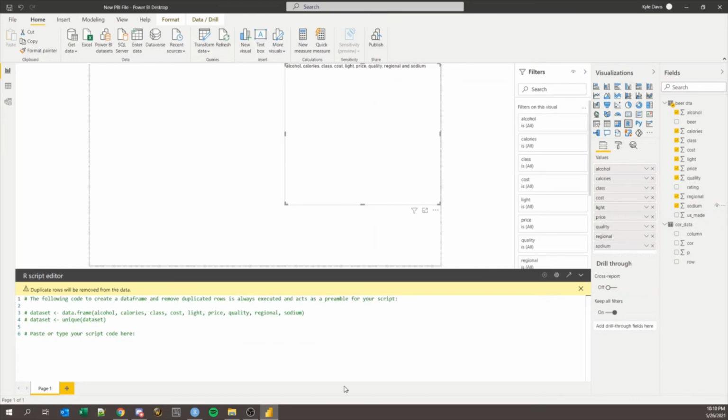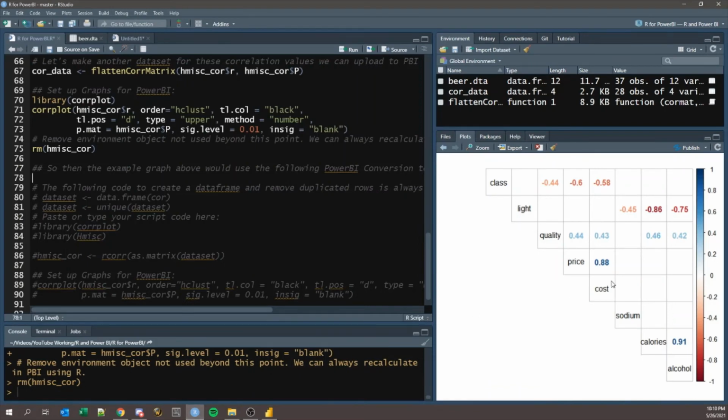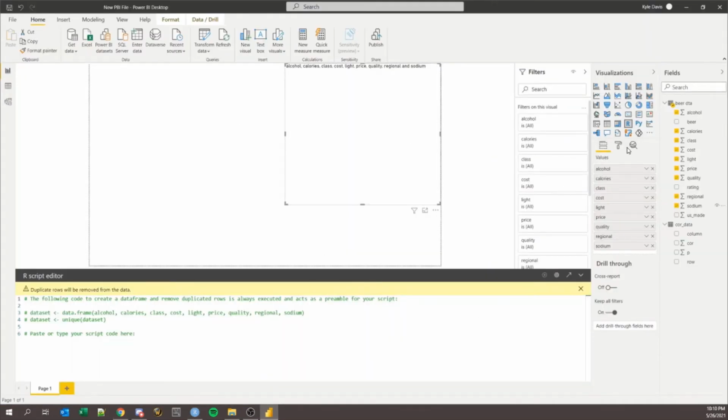And I'll leave out US made because I don't think I included that here. Yeah, no, but I will show that here in a second. So we got pretty much our entire data set here. We got a little green check mark or a yellow check mark there saying that we're good to go.